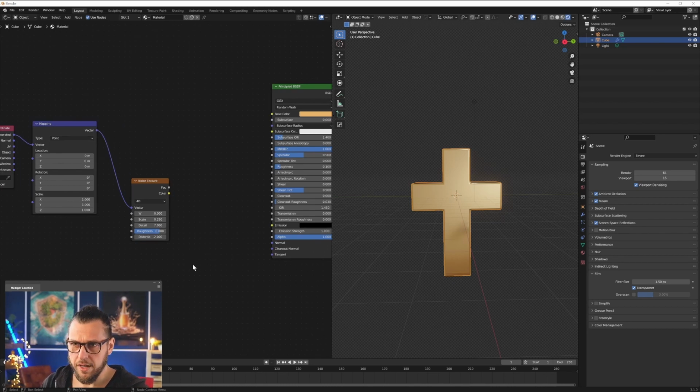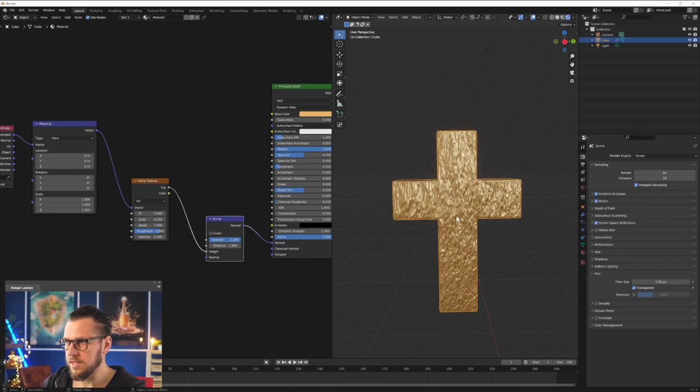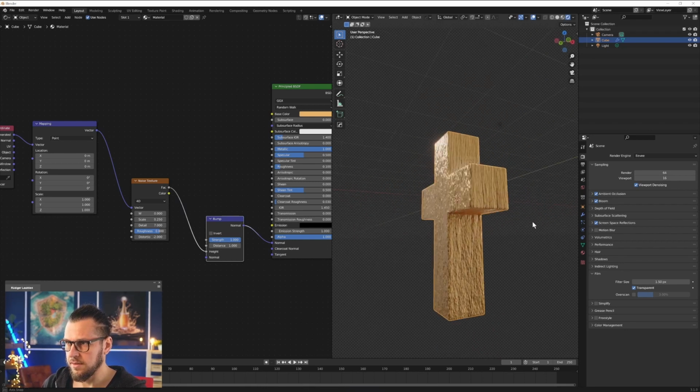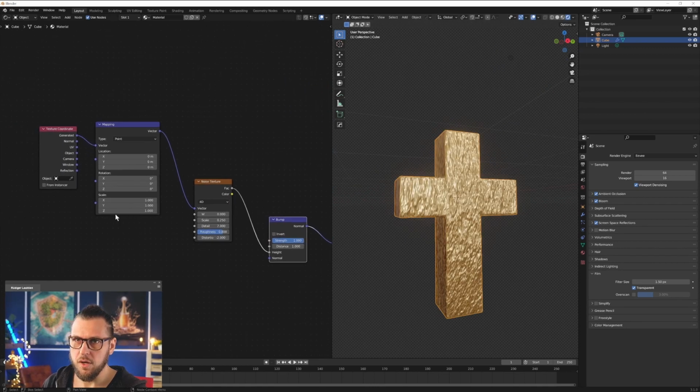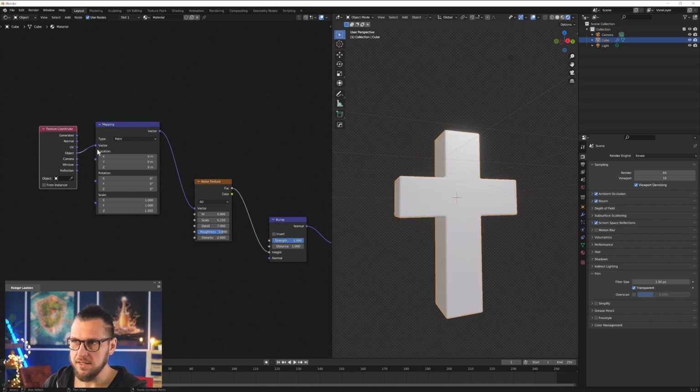So let's now create a bump shader. So hit Shift A, S and bump. And put the factor into the height and put the normal into the normal. And you should start to see something like this. What I also want to do is I want to change the input from generated to object.